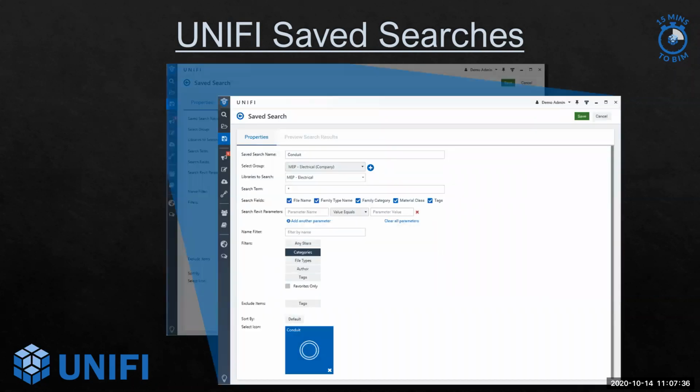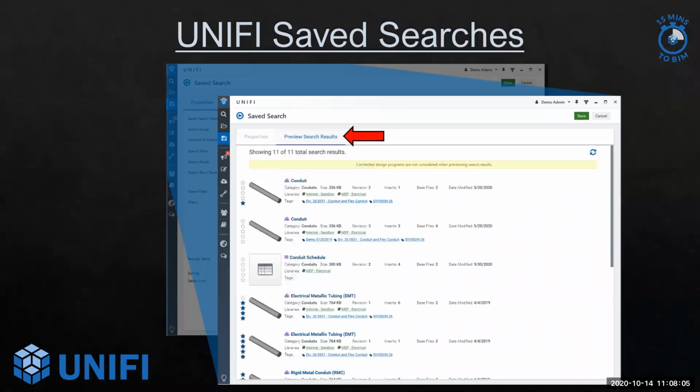The only things that we have to do is fill in the Save Search name. So in this case, we'll call it conduits. We'll select a group that we'd like it to be in, so we'll select the electrical group. But then it fills in all the rest for us. All the filtering that we did before, the library we searched, the asterisk that we put in, and the filter for conduit family is all there for us. And the last thing all we have to do is select a picture there at the bottom, and I selected a cross-section of a conduit to help us recognize that search. So then from there, all we have to do is save it, and we can see those results.